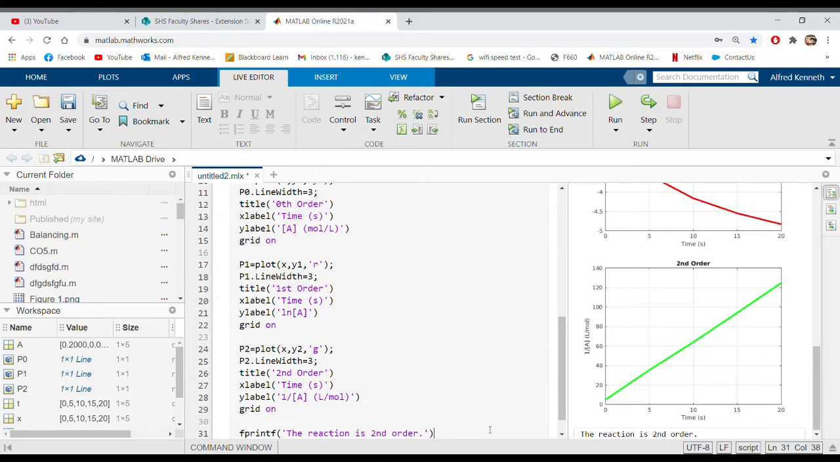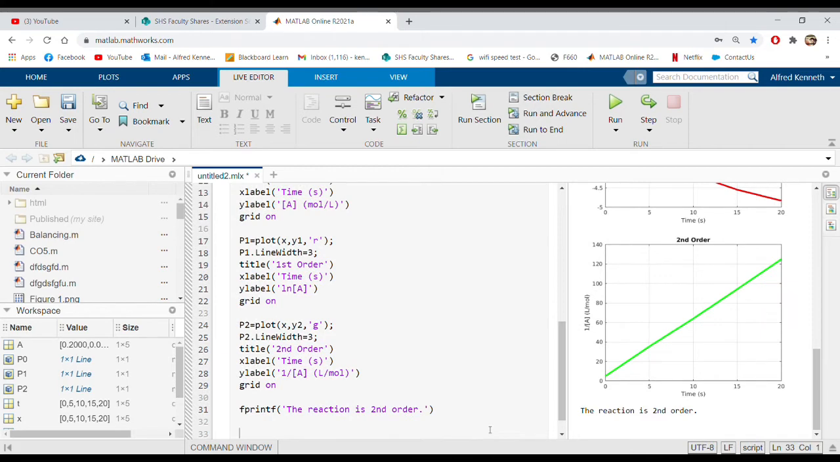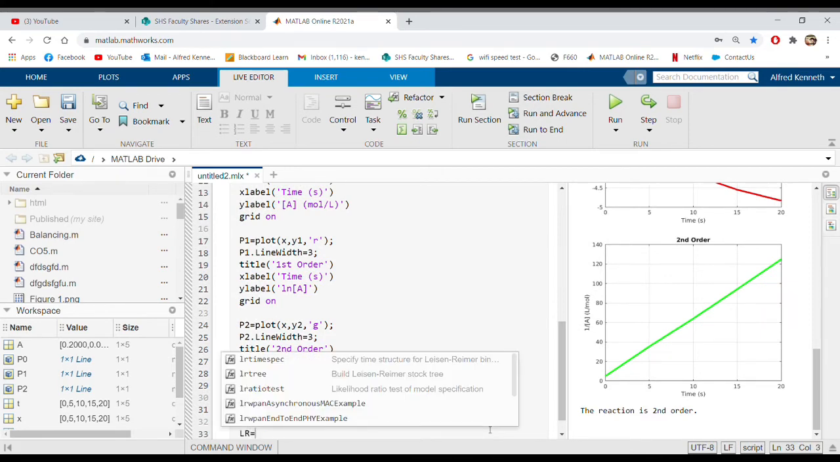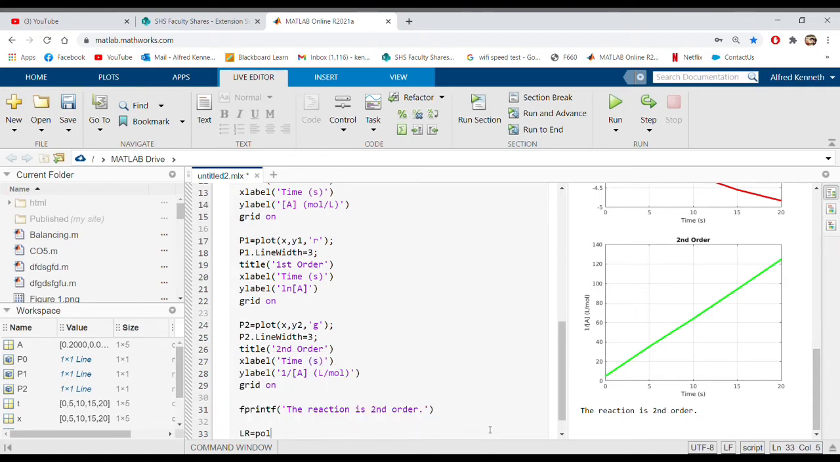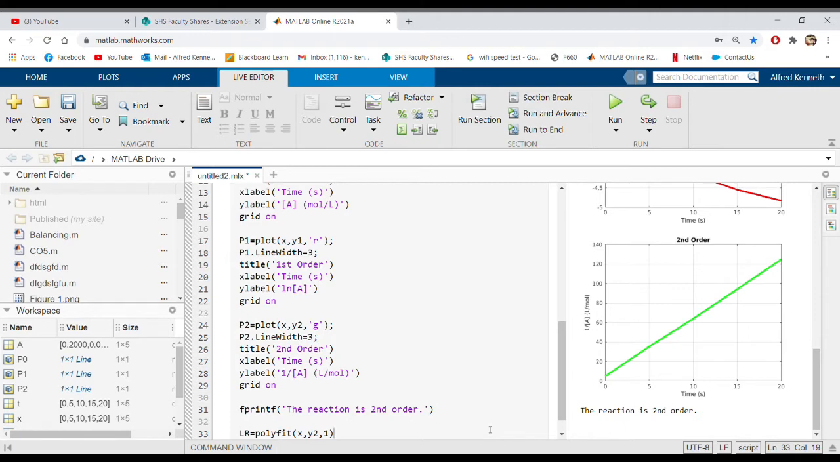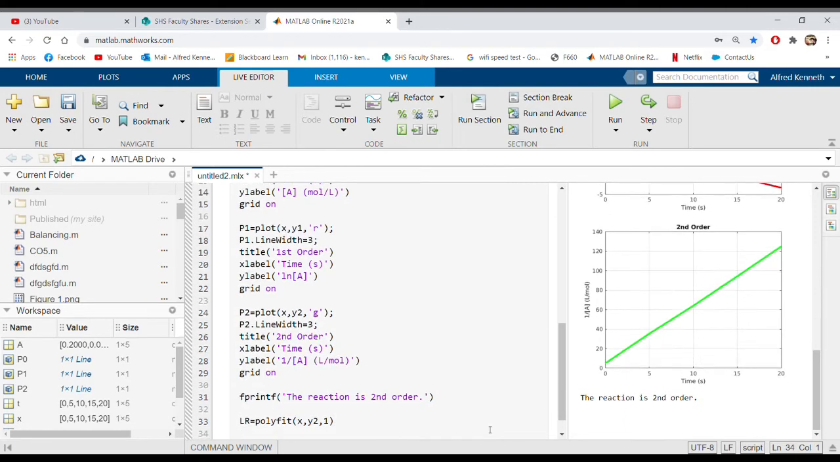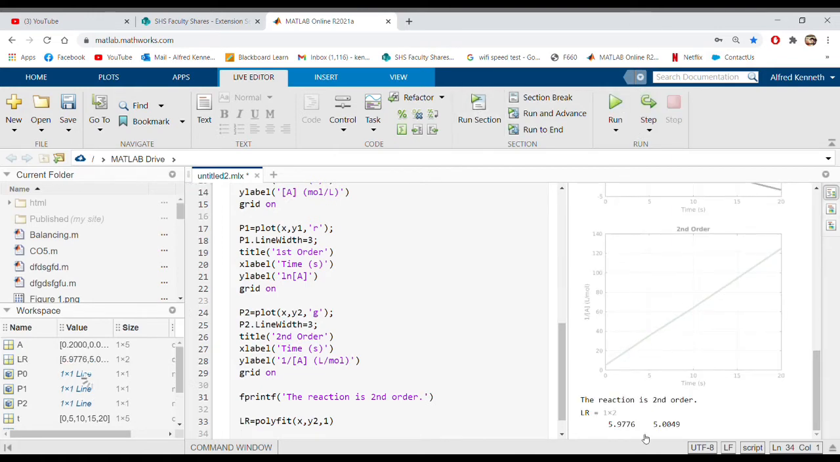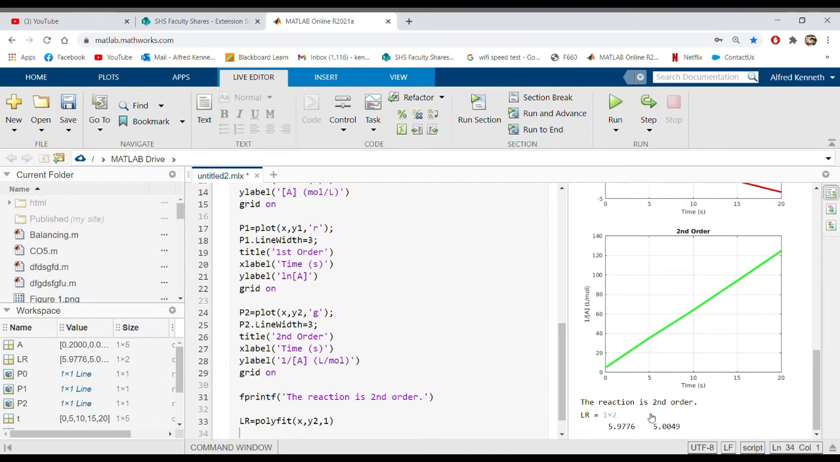And as I've said, let us also compute the rate constant using linear regression. So let's represent linear regression as LR. Then the code is polyfit. Then the x and y axis for 2nd order. Then we type 1 for linear regression. Initially, if we run this, we'll get the slope and also the y-intercept.